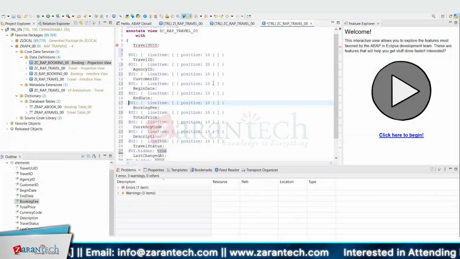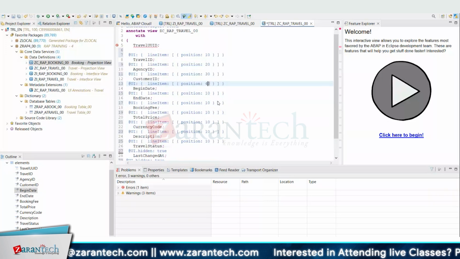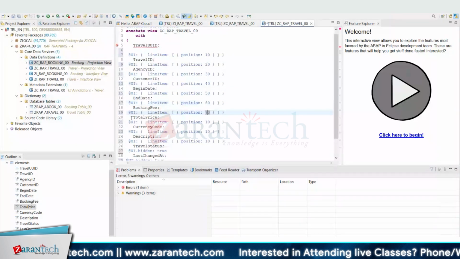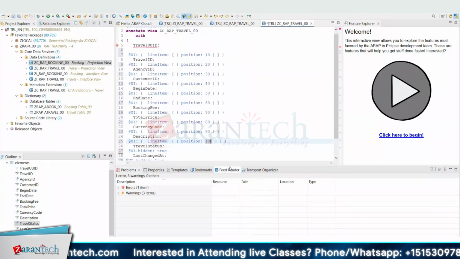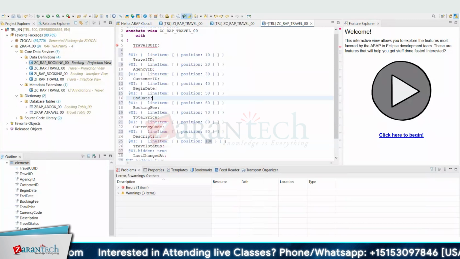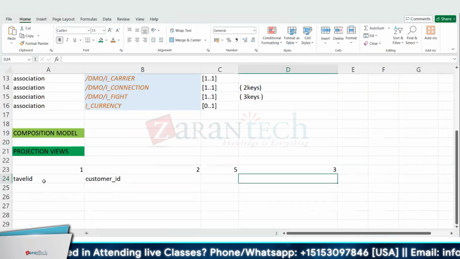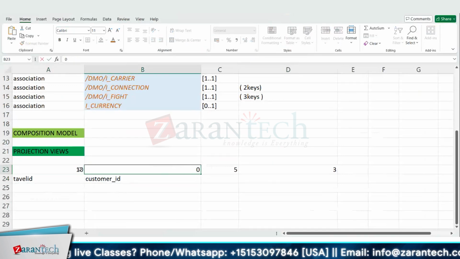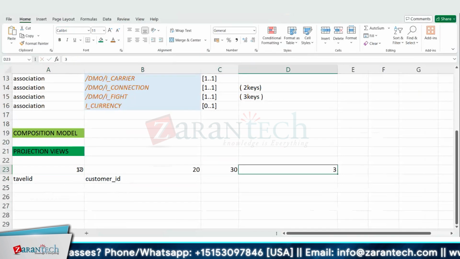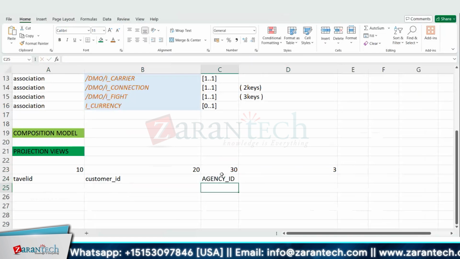Yes. So now let me change the numbering: 10, 20, 30, 50, 60, 70. Booking fee, total price, currency code 90. I will change that value to 100. Because of giving it this way, what will happen is, according to your Excel, first travel ID came, next, because of 10, because of 20, customer ID came, because of 30, agency ID came. Like that, the fields are arranged.